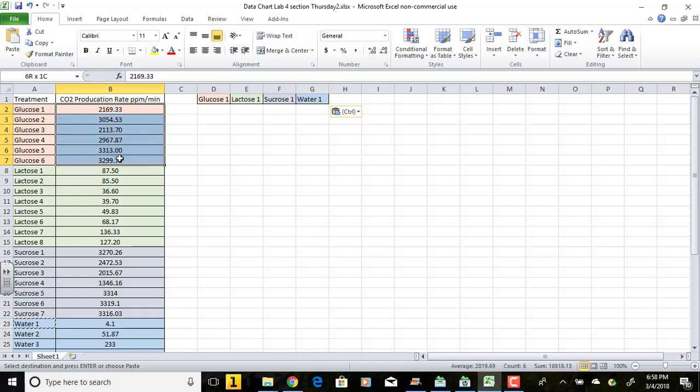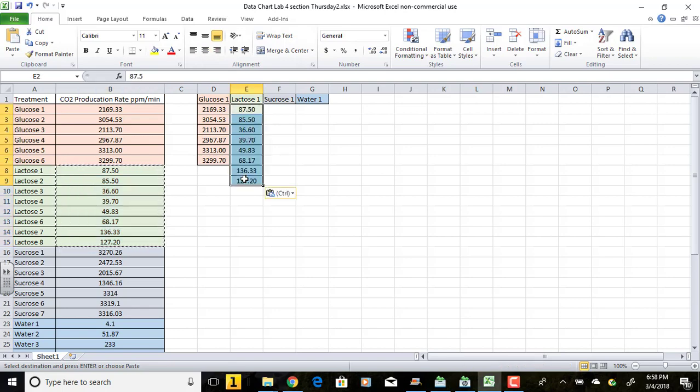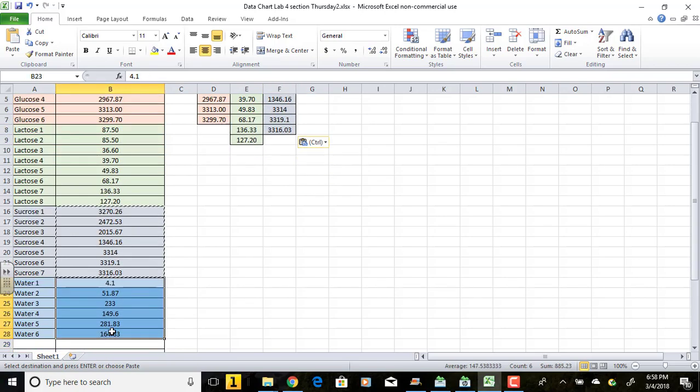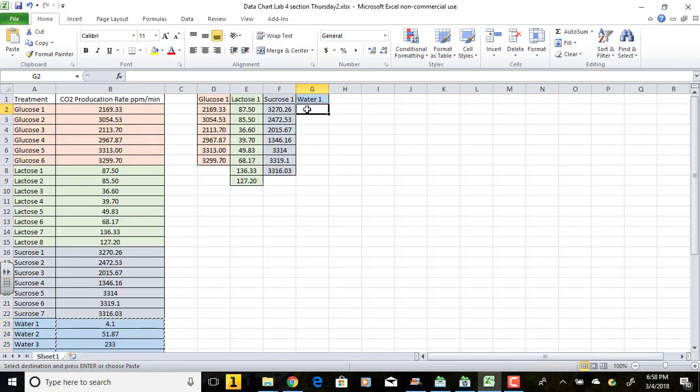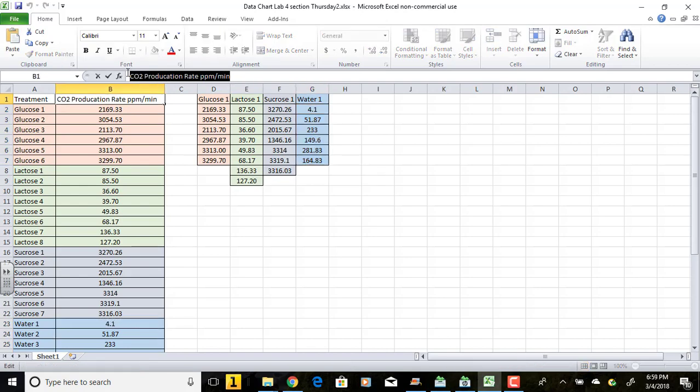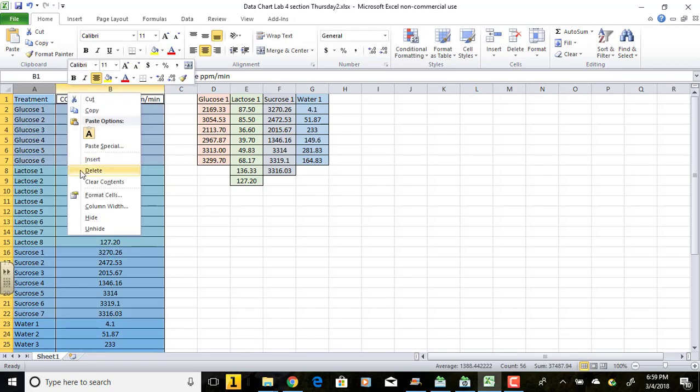Okay, then I'm just going to Control C and Control V all of the data from each one of those sugars, and I made it in color so it's easy for me to put that information in over here. Then I'm going to delete all the other information, but I do need this, so I'm going to Control C. I'm going to delete all this information.